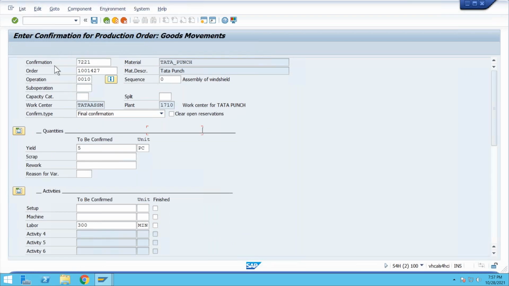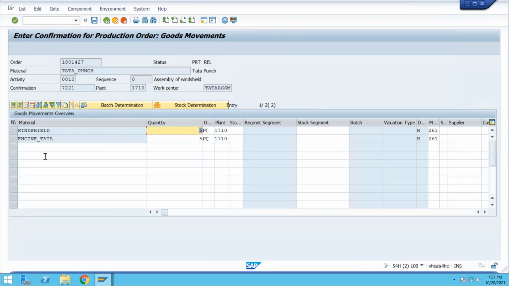And if I go to goods movement, I should have these two, windshield and engine. Like I said, it is backflush. So it came with my confirmation. It did not come in my Migo screen. If backflush is not activated, it will come in my Migo screen. Okay. Now I just need to mention my storage location here where the stock is. 17C.